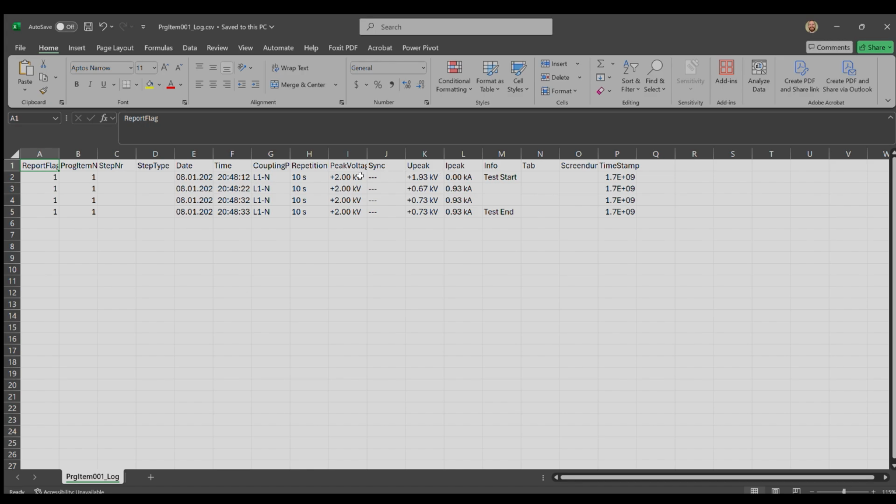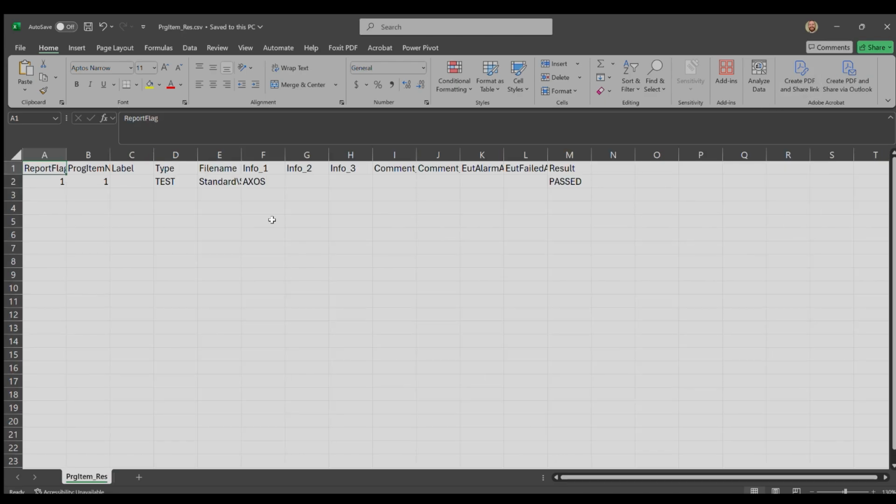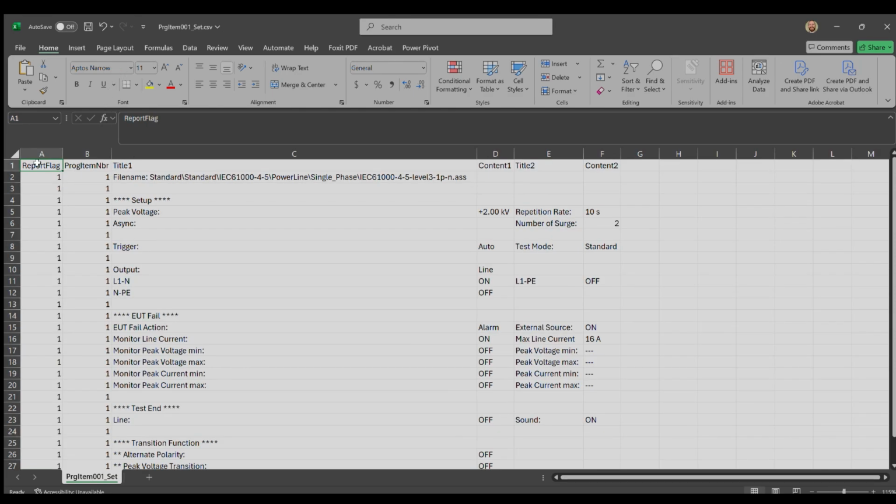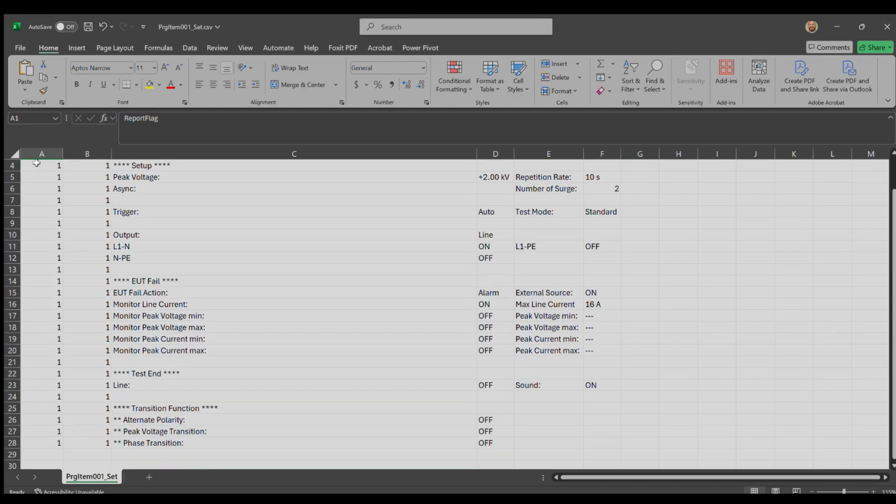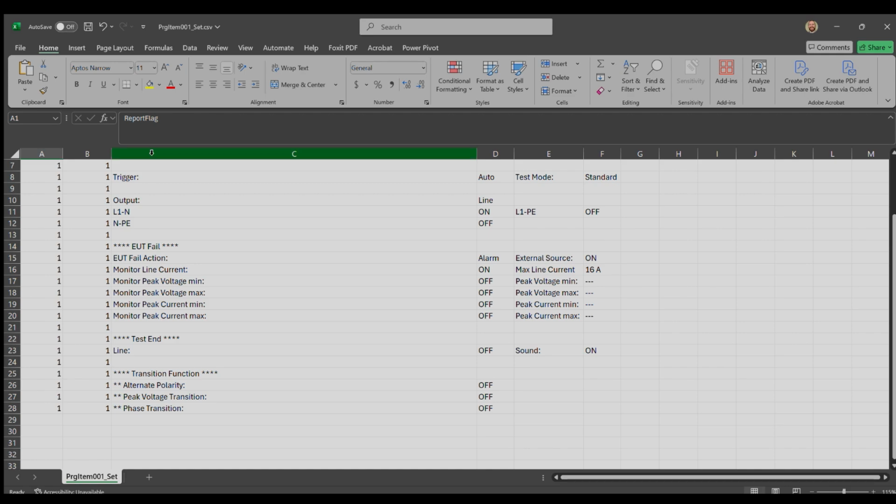On the Excel sheet, we can see our 4 test points repeating every 10 seconds at 2 kV with the internal measured peak voltage and peak current. On this other sheet, we can see that this test passed. And on the last Excel sheet, we have all of our settings that we put internally on the AXOS.